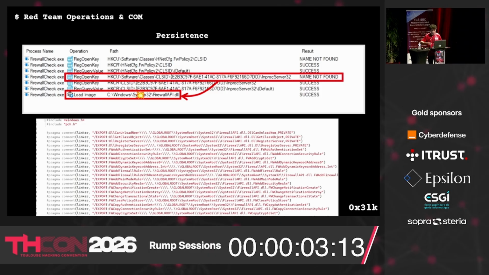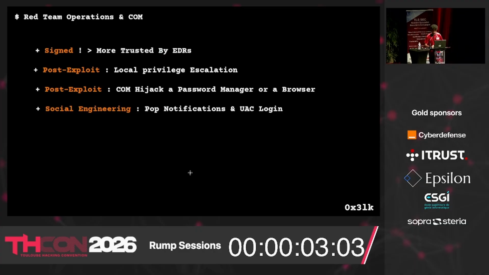We'll proxy the DLL needed by the program, for example, Teams or other programs, and redirect it to the real DLL. It's good because it's signed, so more trusted by EDRs and antiviruses. Good for post-exploit. It opens a new scope for local privilege escalation. If you hijack a browser or a password manager, you dump passwords, and you can do social engineering by controlling notifications.